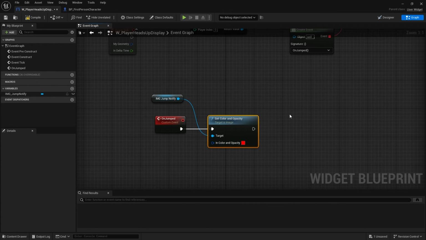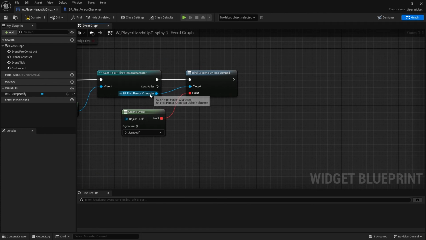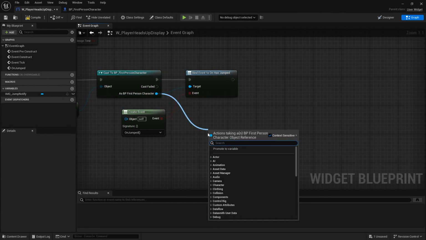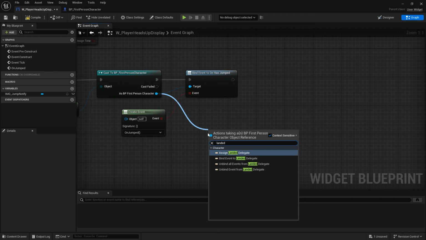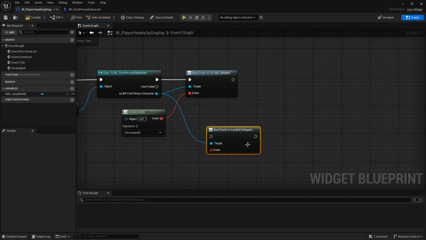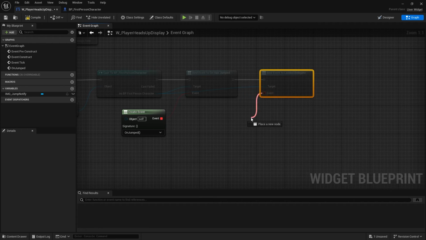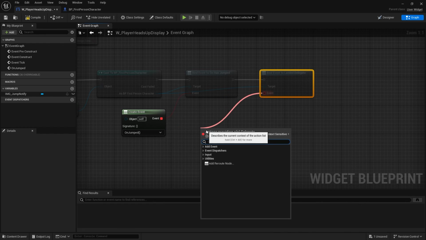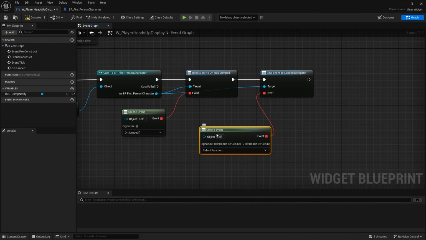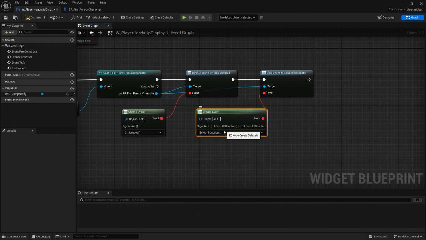But now we've got to do landed. So what I'm going to do is take from first person character again and do Landed, and do Bind Event to Landed delegate. Plug that in and we're going to go Create Event, and again click on the dropdown and create a matching event. Now you're going to see the list here is different from this list over here. This is because it's only going to show the correct signature.